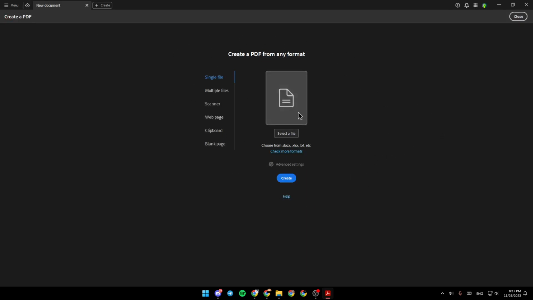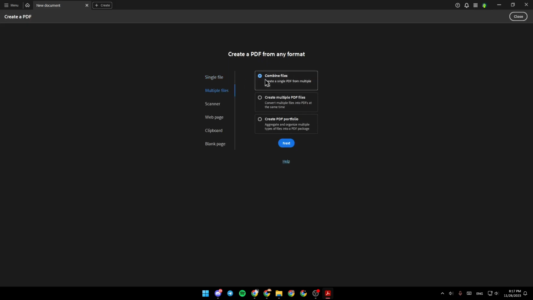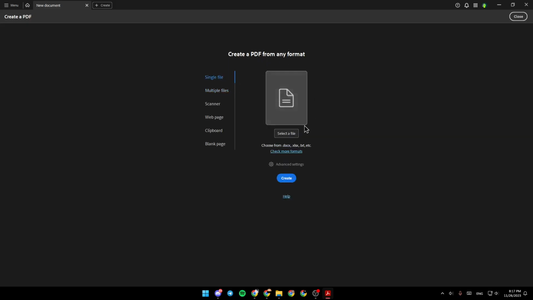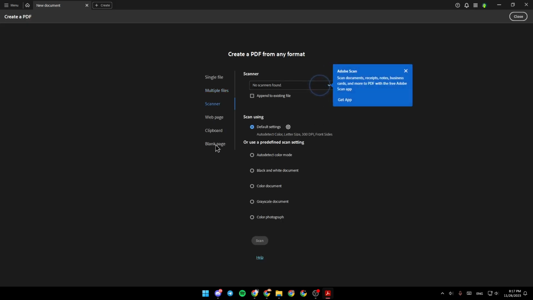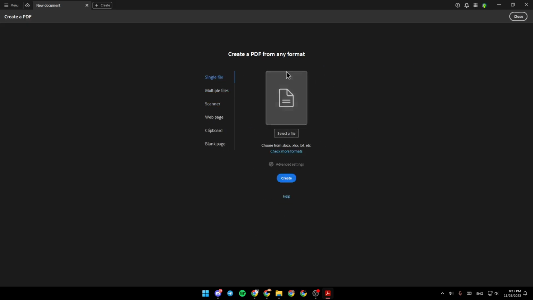And then you're going to be right here. You need to choose which option you want. So this creates a PDF from any format, multiple. You can choose between single file, multiple files, scanner, web page, clipboard, and blank page. So for example, I'm going to choose single file.